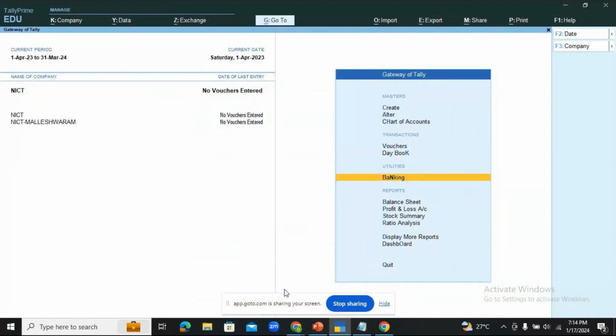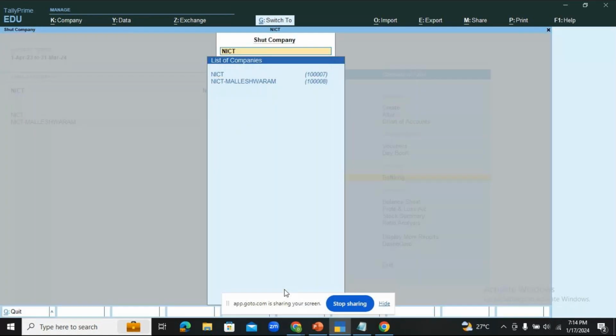I'll repeat it again. If you're using your laptops, it will be Control Fn F3 all together. Control Fn and F3. So you get the shut company option here. I hope all of you are able to get the shut company option.